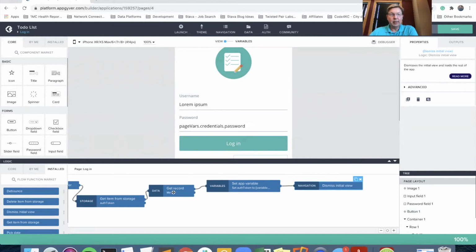If the get record fails, I do nothing. I don't set the app variable and I don't dismiss the initial view. But where I end up landing, finish my sentence there, is on the login page. So when you open the app, if you don't have a valid auth token, you will just come right to the login page, no messages, no nothing. The expectation is that you need to log in.